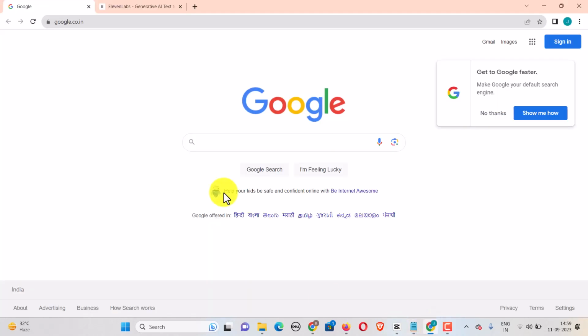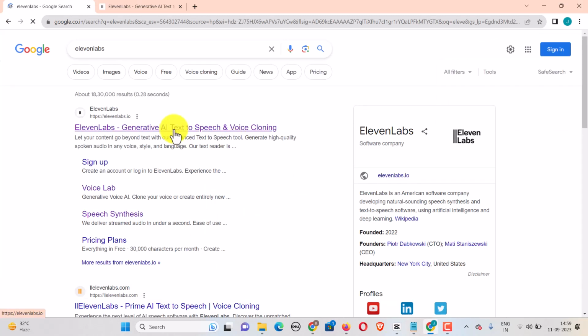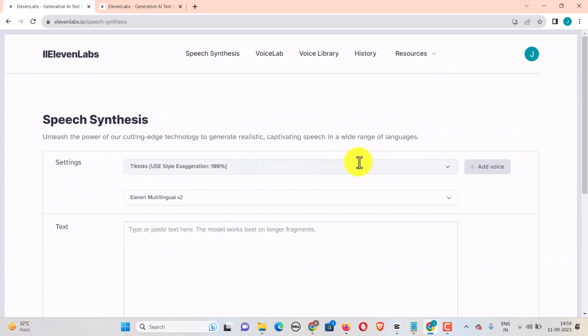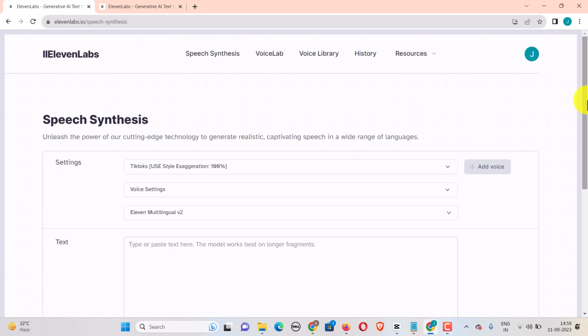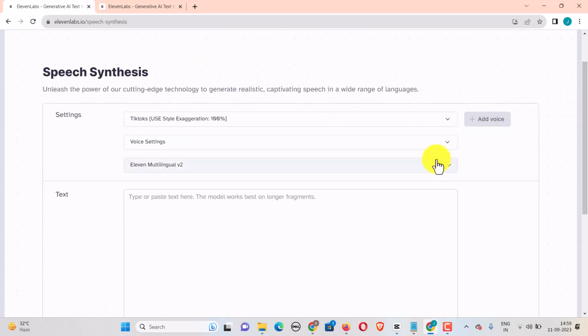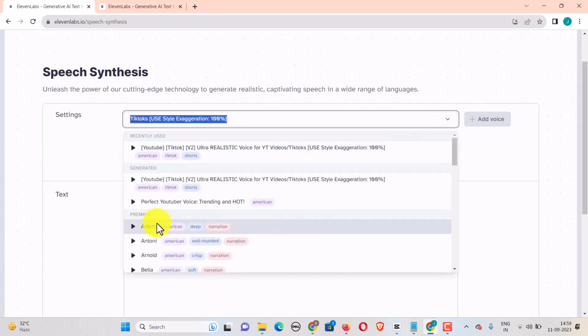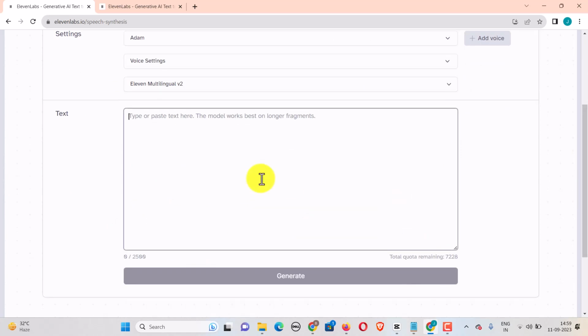Now for the voiceover, you will use a site known as 11 Labs. Just head over to Google and type 11 Labs. Once it opens up, you just sign up. You get 10,000 characters per month for free. Commercial use is not allowed, but for the purpose of this video, I'm just showing you how to do it. Once you are in here, go to Voice Lab and click on speech synthesis. There is an inbuilt voice in 11 Labs known as Adam. Here it is, Adam. Just click on it.